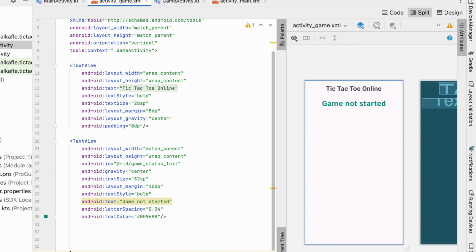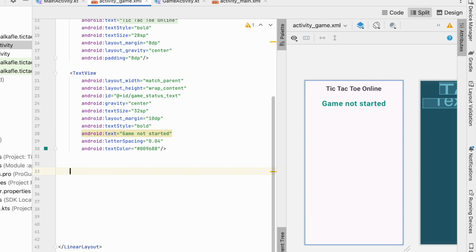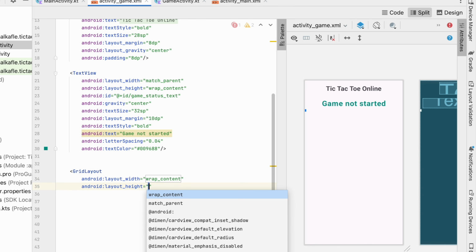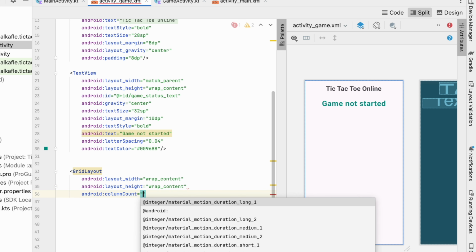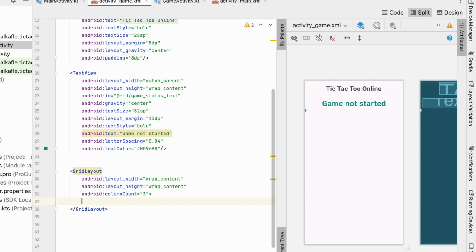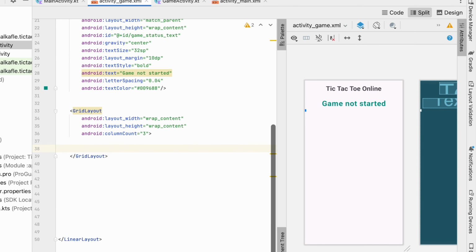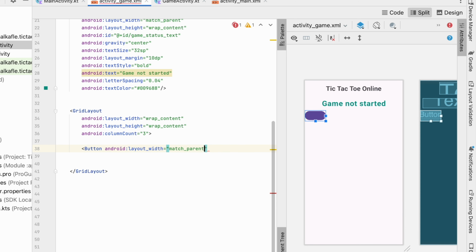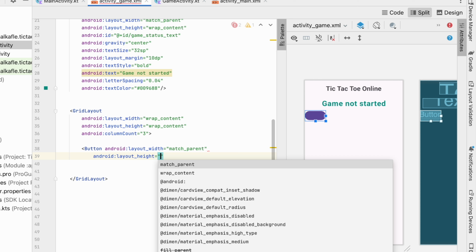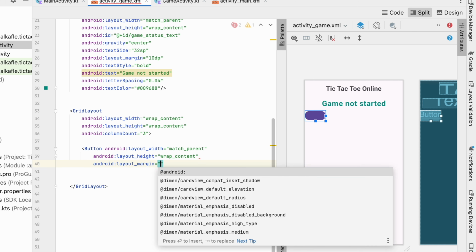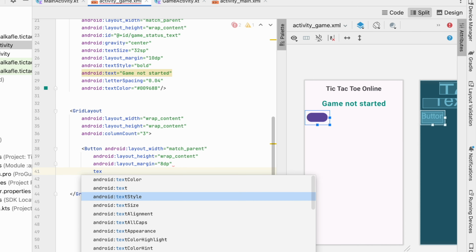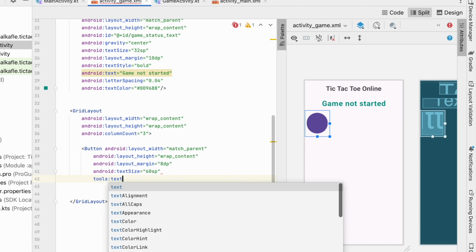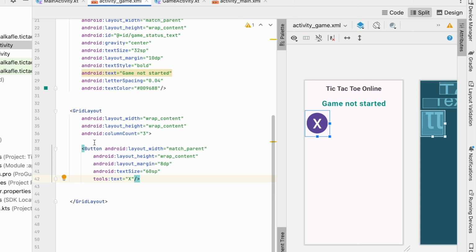Now below this text view, we will make a grid layout for the tic-tac-toe. So grid layout, width will be wrap content, height will be wrap content, column count will be 3. And inside this grid layout, we will add the buttons. So first button will be button, width will be match parent, height will be wrap content, margin will be 8 dp, text size will be 60 sp. Let's add a tools text. We don't want actual text, so let's say X. So in this way our button will be ready.